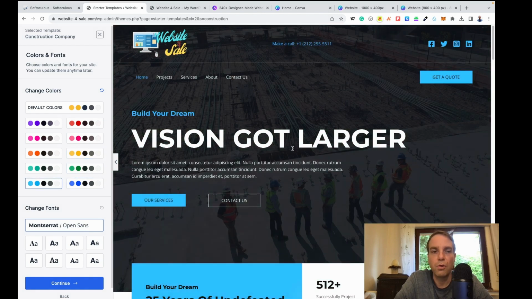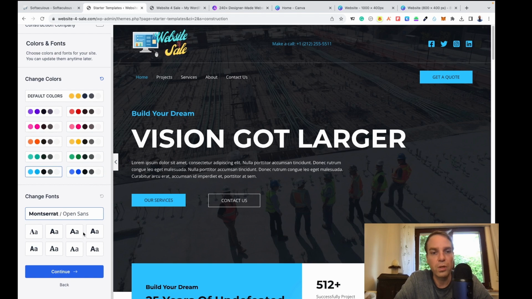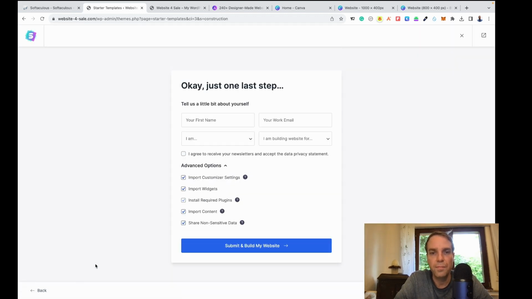Now maybe I go for now with this layout, with this color palette here. And here you can choose if you want to have different fonts, then you can choose your desired fonts here. So in this case, the standard font is Montserrat and Open Sans. I'm okay with this. Then I click on continue.